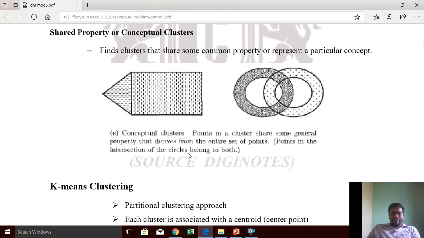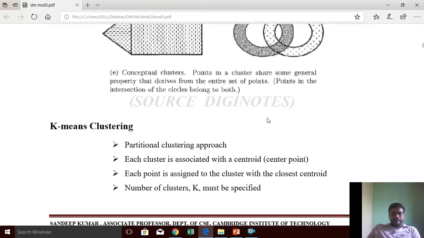Or points in the intersection of the circle belong to both. So here these points belong to both the clusters, and this region also belongs to both the clusters.